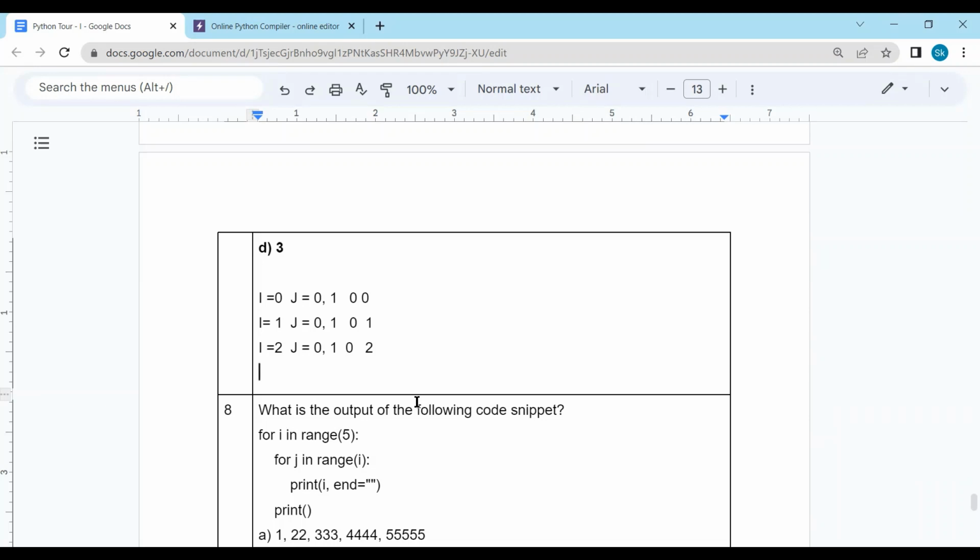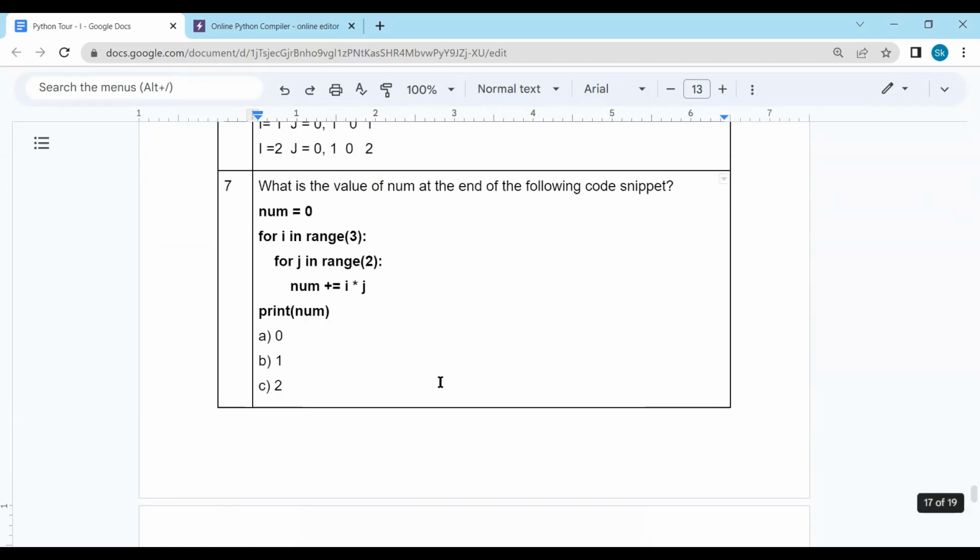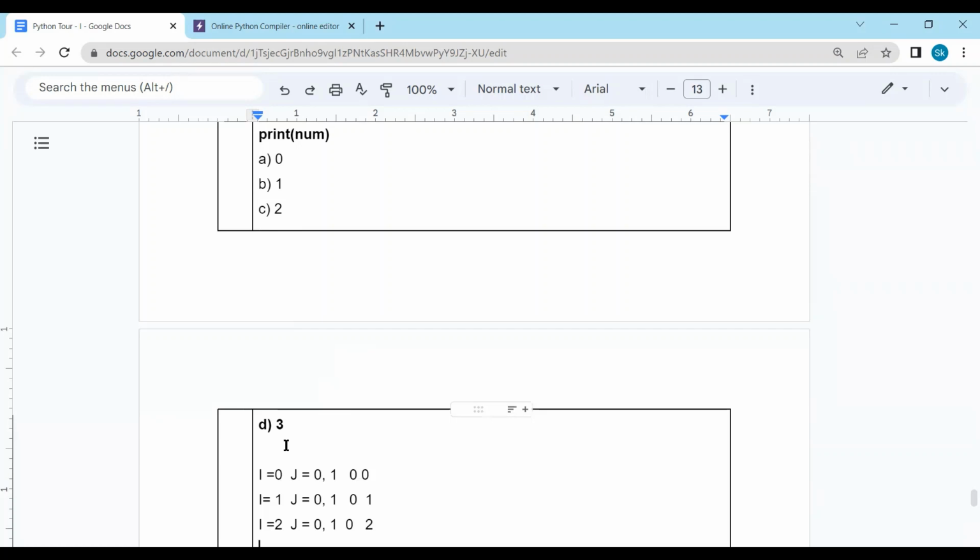The values of i and j are as follows: i equals 0, j equals 0, number equals 0. i equals 0, j equals 1, number equals 0. i equals 1, j equals 0, number equals 0. i equals 1, j equals 1, number equals 1. i equals 2, j equals 0, number equals 1. i equals 2, j equals 1, number equals 1 plus 2 equals 3. Therefore, at the end of the loop, the value of number is 3.